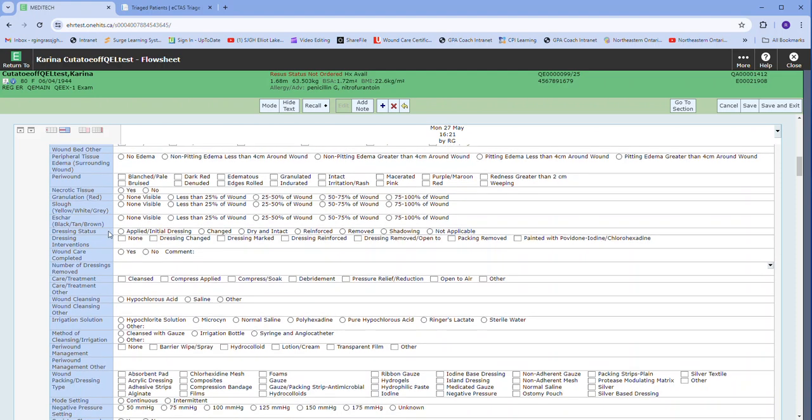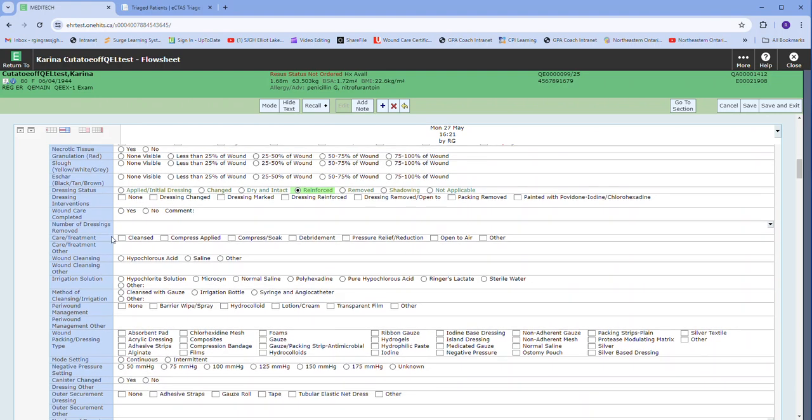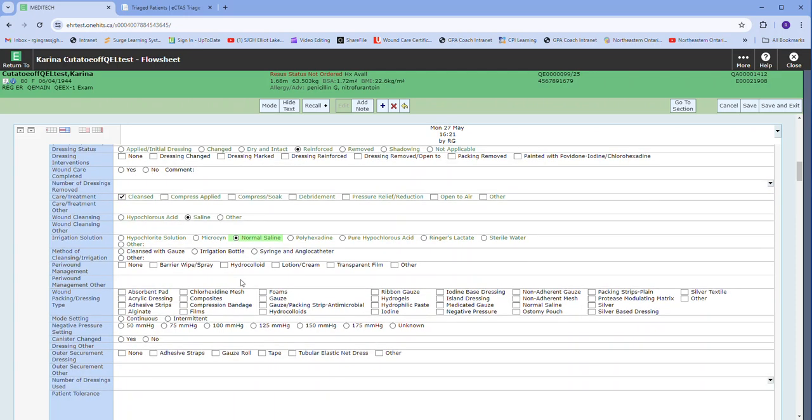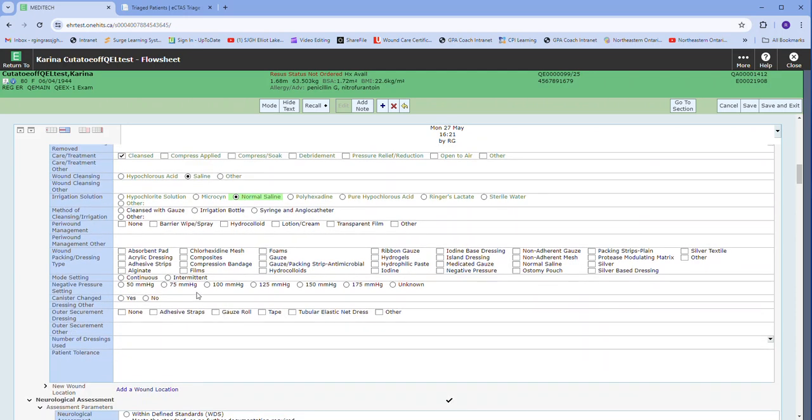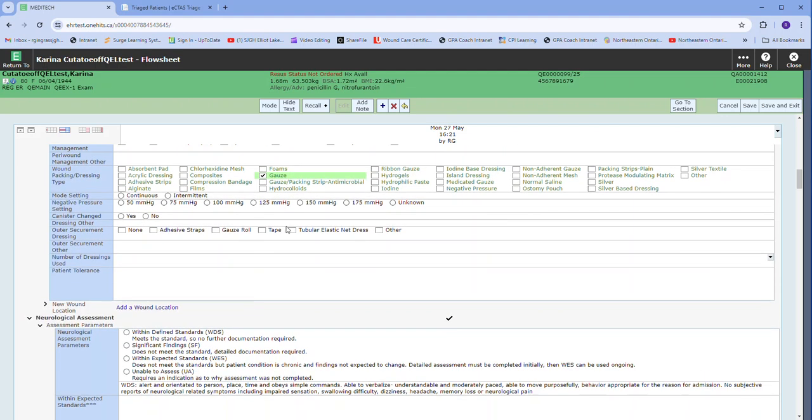And then, so we have a dressing. So the dressing applied, initial dressing, or we can put reinforced if she was bleeding through or whatever. We may do a wound cleanse here in the emergency department with some saline, and then apply a gauze dressing. So irrigation with normal saline, and we can apply some gauze to that dressing, and voila, we're pretty good there, and that should be that piece.